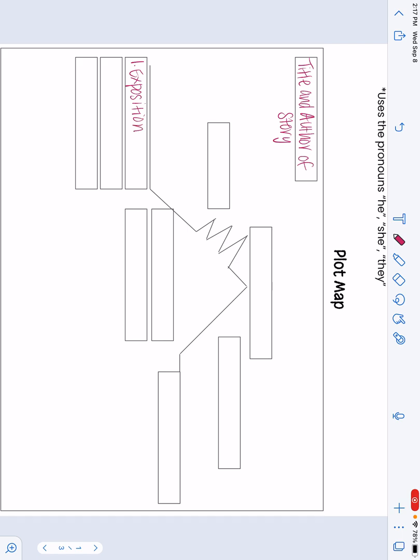Okay? Inside the exposition, we're always going to need setting, point of view, and we're going to need the main characters. So the exposition typically happens in the very beginning of the story, and that's where we're introduced to the setting, the point of view, and those main characters.